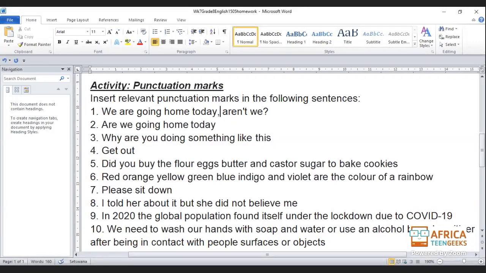Okay, remember it is a question. You can see that it is a sentence in a question form. What really makes it a question is this, the aren't we. This is what we call a question tag. Okay, so when we do question forms, you will see this.